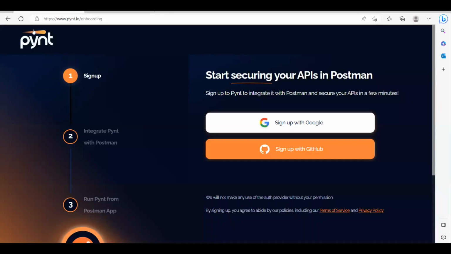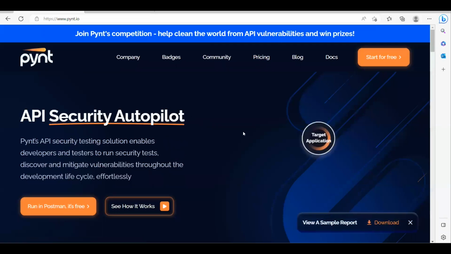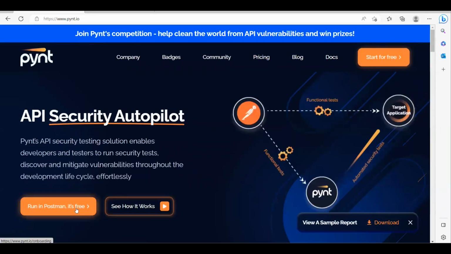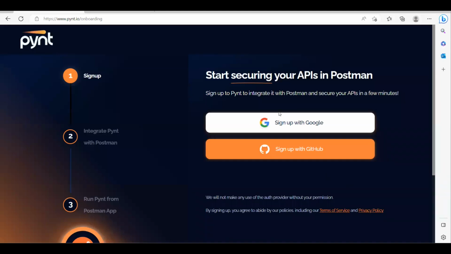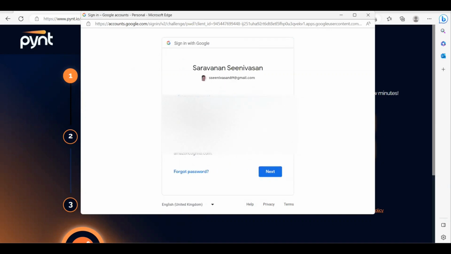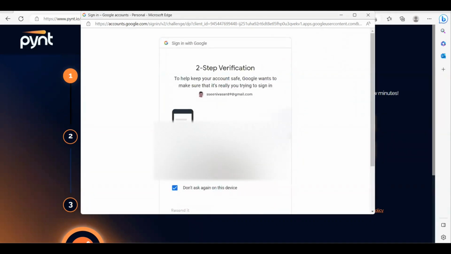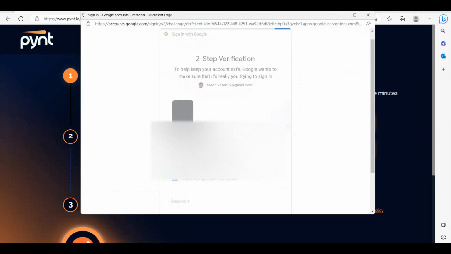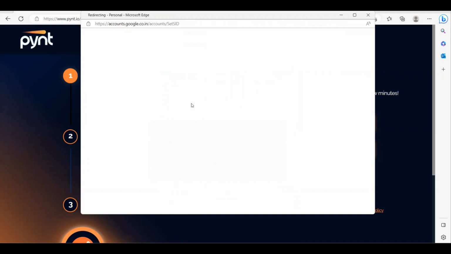Once this is done, you can go to their homepage. This is the way I'm telling about how to run our Pynt collection from Postman. Just click on Run in Postman, and it will redirect you to sign in with your Postman account. Make sure you have signed in or signed up. I already have an account with Postman, so I'm directly going to enter my username and password. Okay, so I have signed in.